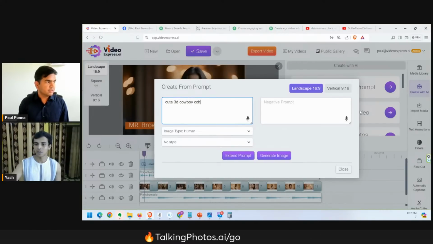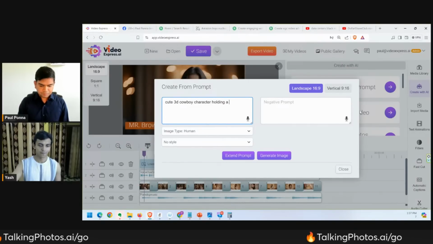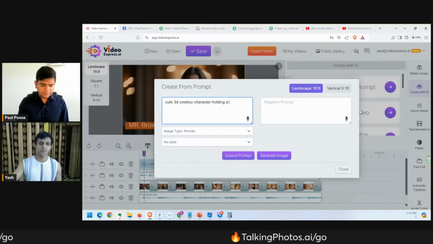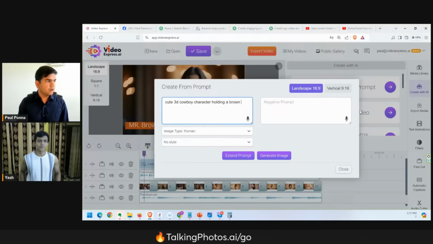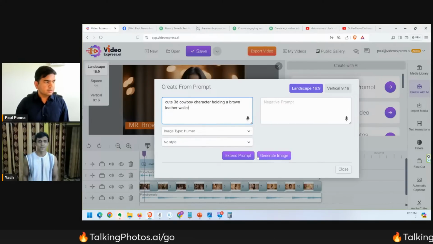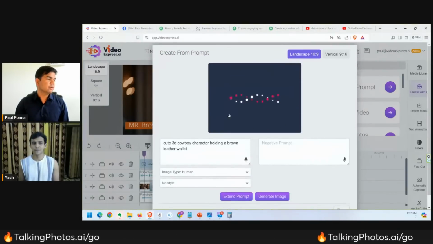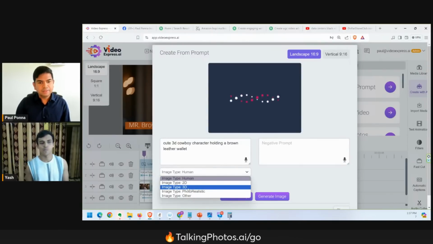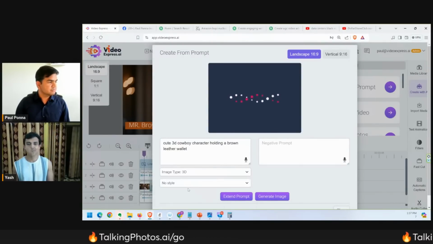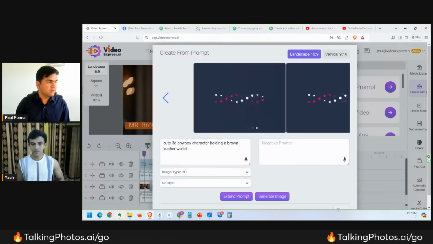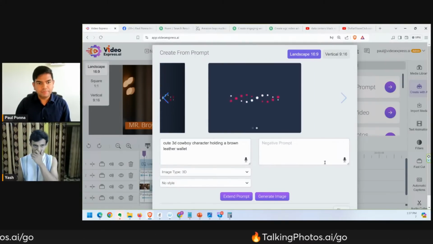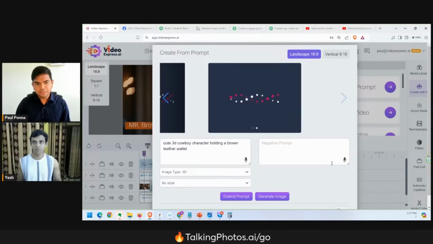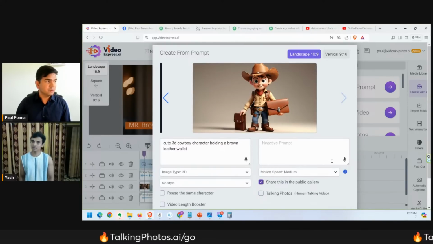cowboy character holding, let's say, for example, a brown leather wallet, right? And then you generate an image off of it. Well, this one I put human, but you could select human, 3D, whatever, right? The point I'm making is you could just click generate. Before, you needed to be good in Photoshop and all the other stuff to be able to do this, and then create a video off of it, which is even crazier, right?